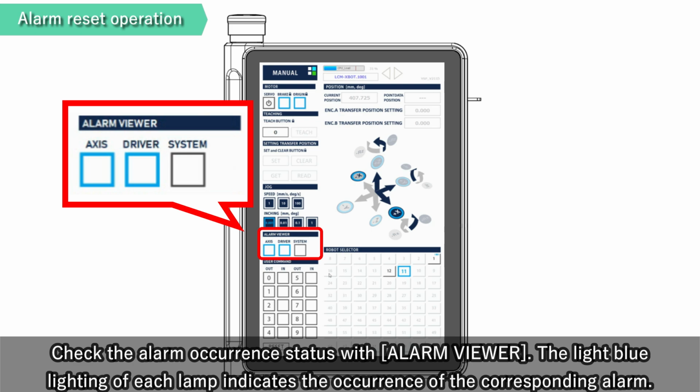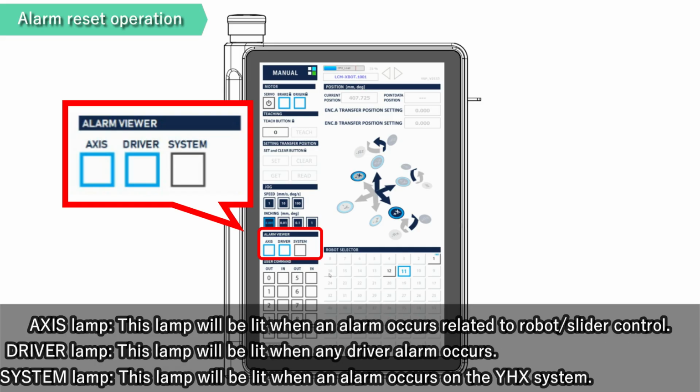Check the alarm occurrence status with Alarm Viewer. The light blue lighting of each lamp indicates the occurrence of the corresponding alarm. Axis lamp will be lit when an alarm occurs related to robot or slider control. Driver lamp will be lit when any driver alarm occurs. System lamp will be lit when an alarm occurs on the YHX system.